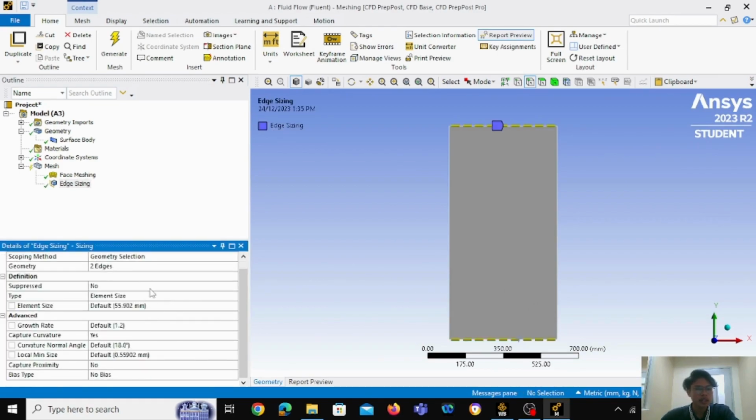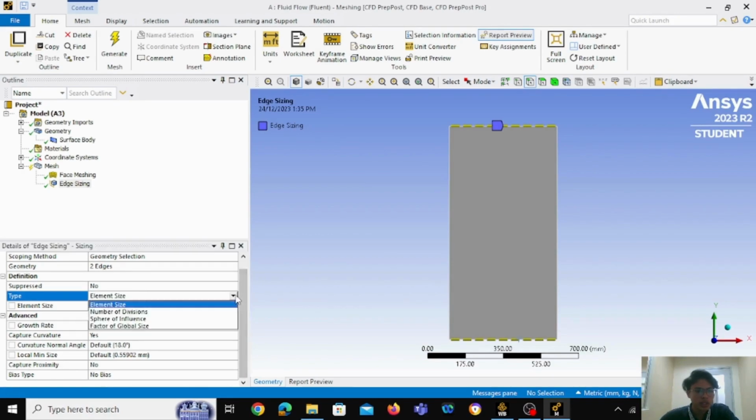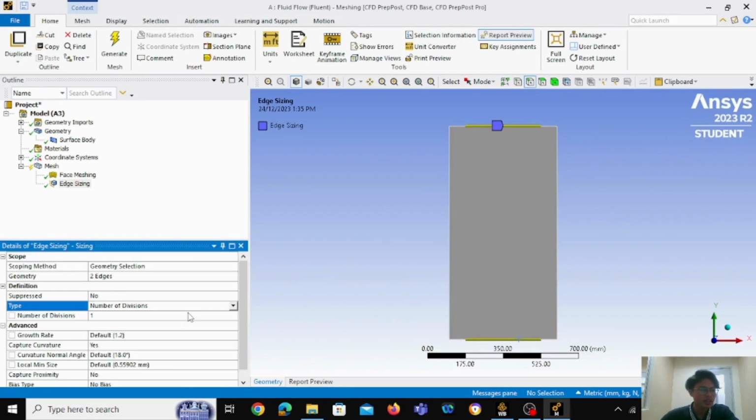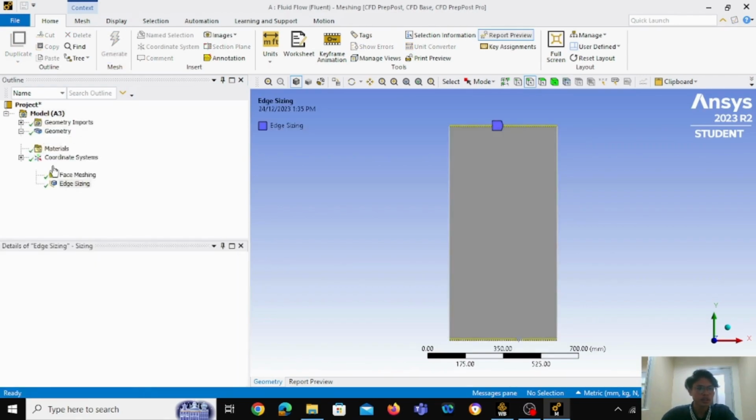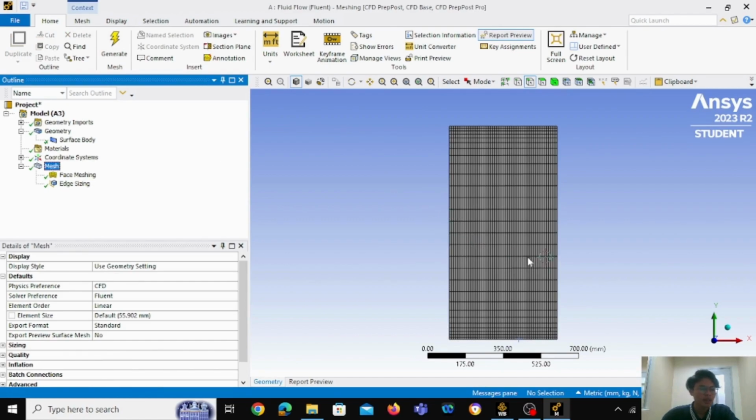And then on this information side here, I have different controls to help me control the number of grid points. For example, I want to control the number of divisions. So number of divisions, I select 50 here. So I generate mesh. Okay, here you can see the mesh.